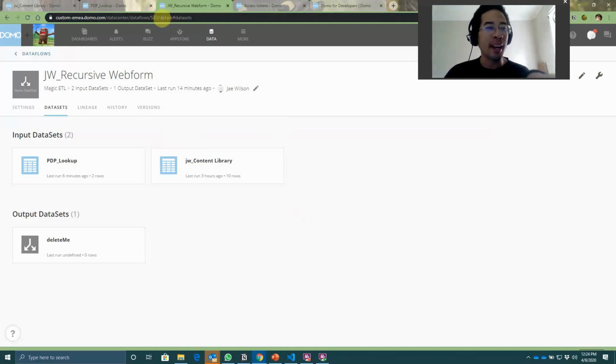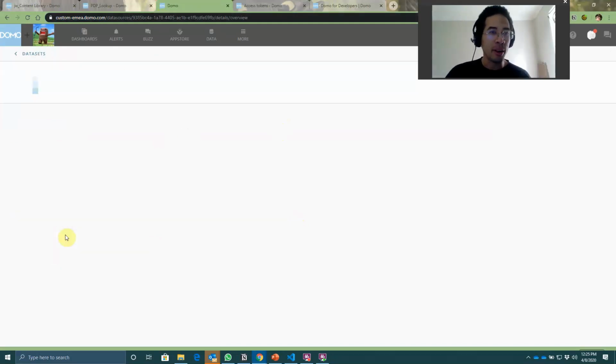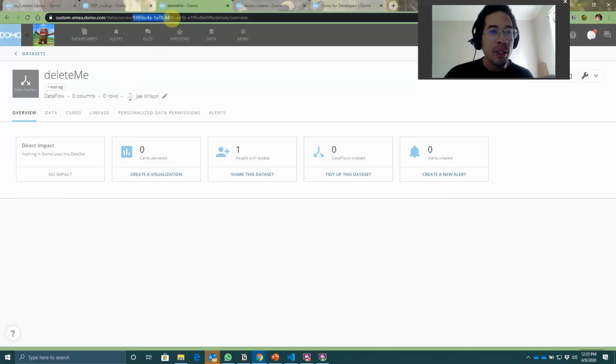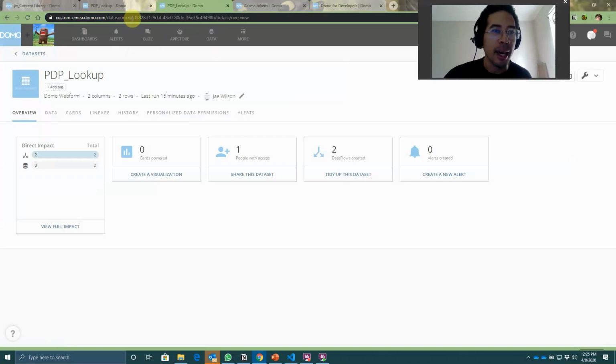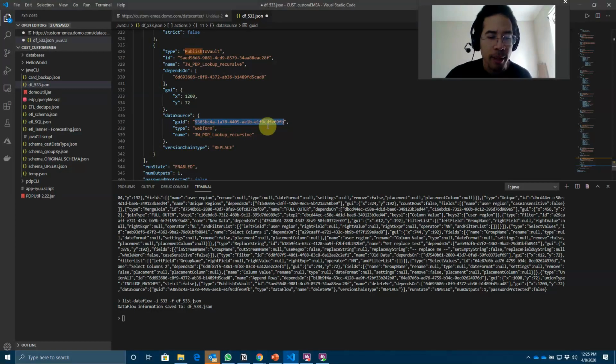If I go to my dataflow 533 and I look at the output, it's currently outputting a dataset called delete me, whose GUID, whose dataset ID is 9385. But I don't want it to output a dataset with the ID 9385. I want it to output a dataset with the ID this, because that's what a recursive query does. So I'm going to change the output to the input. And I'm going to press save.